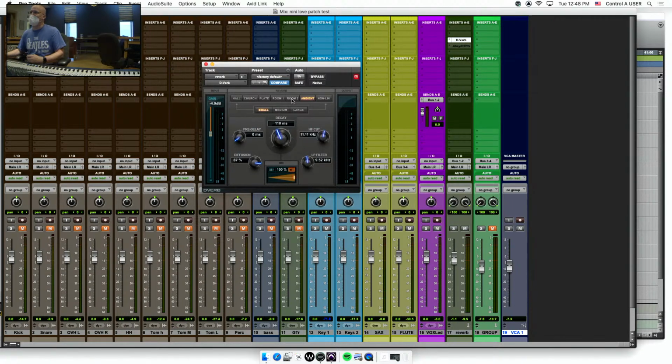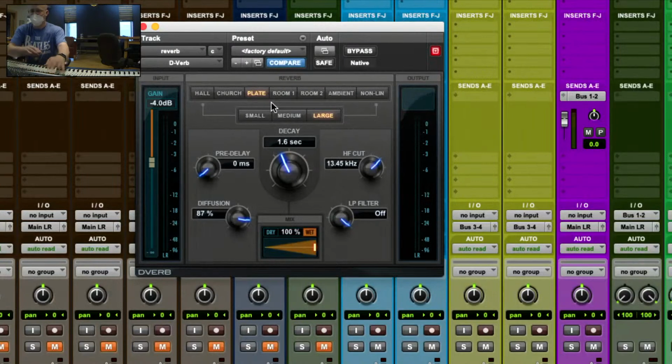And there is a plate here. I just used the Abbey Road one because I wanted to show you the graphic. So when you're playing with stuff, give that thing a shot. I love plates. I use plates all the time. They sound great. You get a lot of mileage.